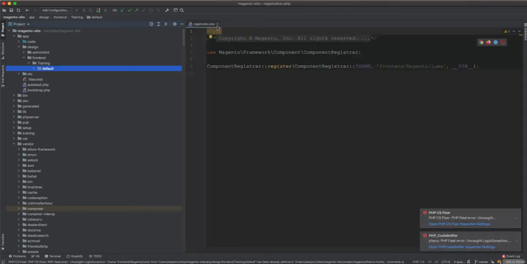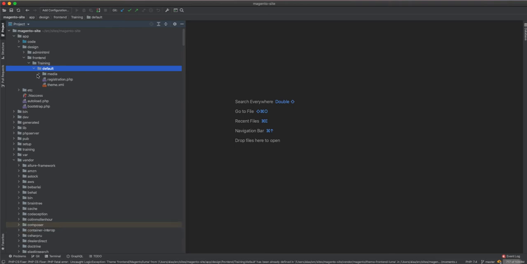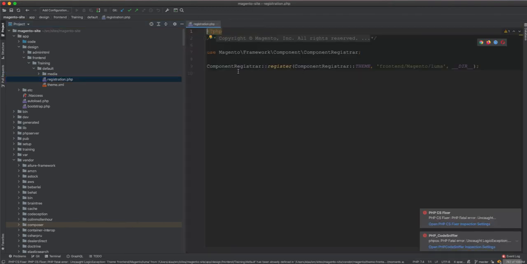Now if we go through these one by one, the media is a required file. It's a preview image required for the theme, so it has nothing, but it's just a required file in Magento. Now if I go to the registration, registration is a theme, and then it should be frontend, training, and default. So that's it, I don't need to do anything else.